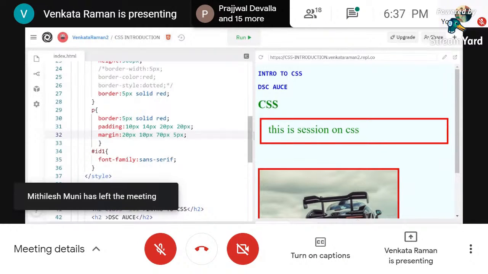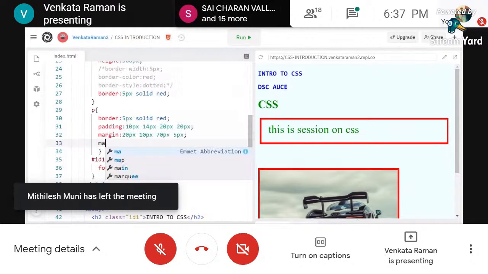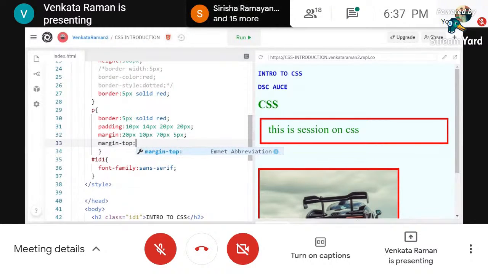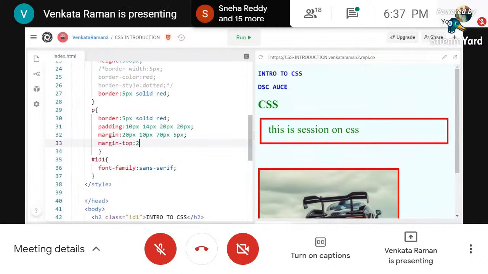Like if you want to be more specific, like we only want to add margin to the top, then we can just do the same as for padding. We can just use it for margin also. We can be specific, like margin-top, and if you only want margin on top, we just write this, and just ignore the other things. Okay.